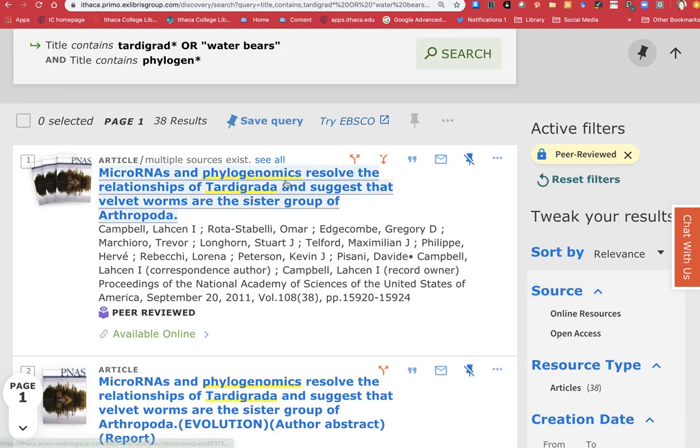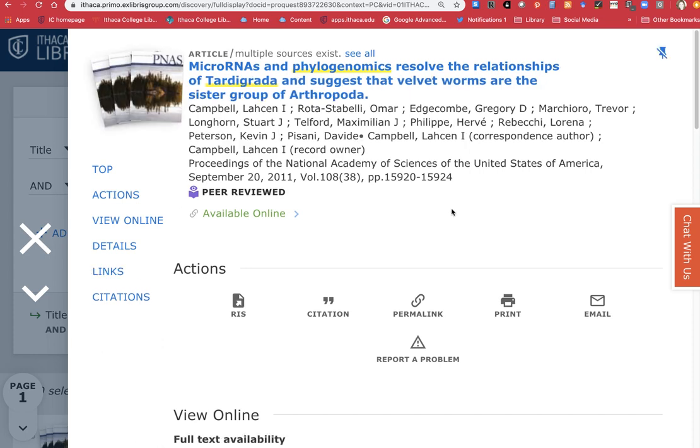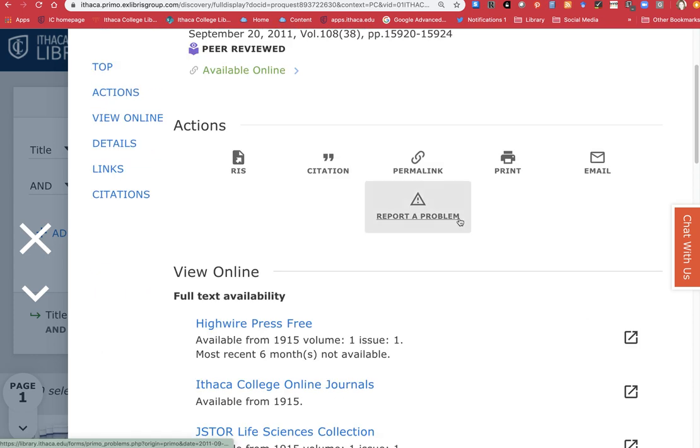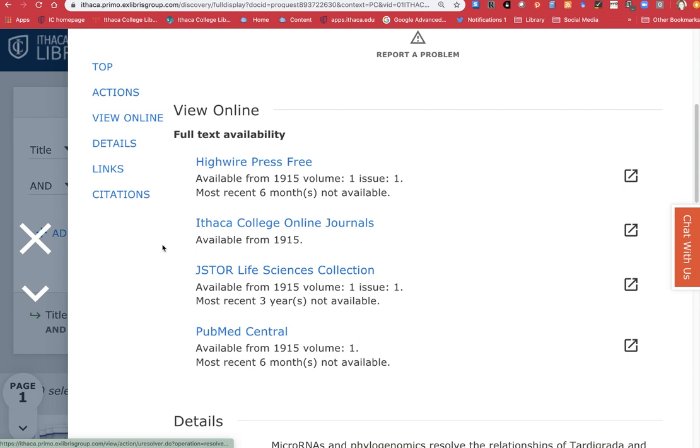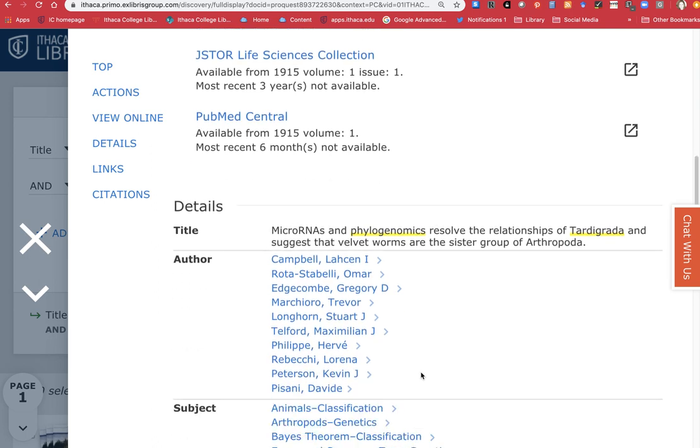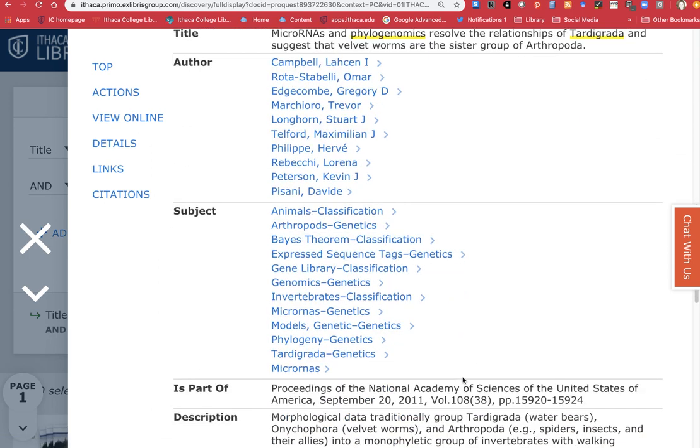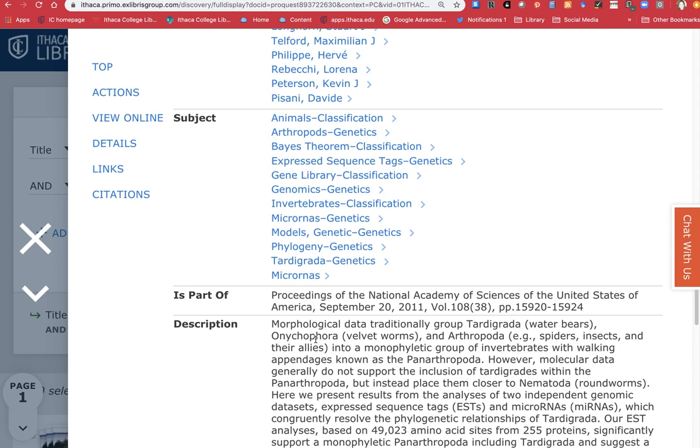And let's take a look at one of these articles. The first thing you do when you come to something is you might want to scroll down. You can see that we do have access to the full text of this in all of these databases. You can go to any one of them to find more information. Here's your title, your authors. Subjects are interesting. If I clicked on this, it would give me every article with this subject heading in it.